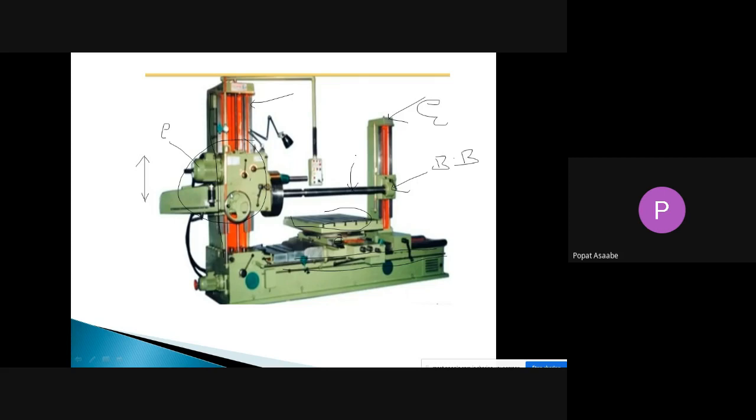See, this is the boring bar, and the boring bar is supported with the help of a bearing block, and that bearing block we can mount on these supports. On this boring bar we can also mount the boring tool, like this. Simple.